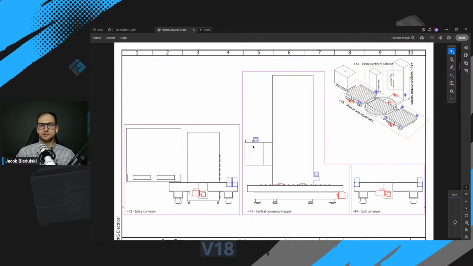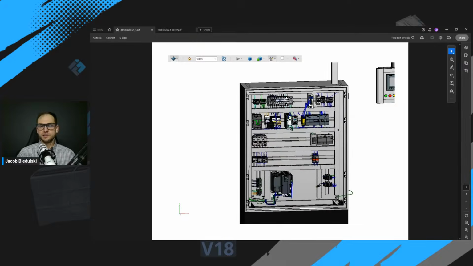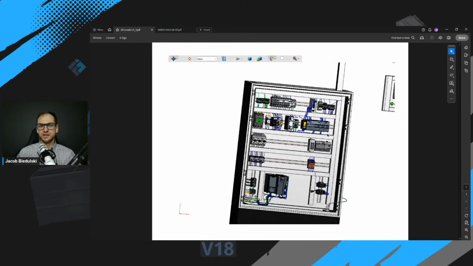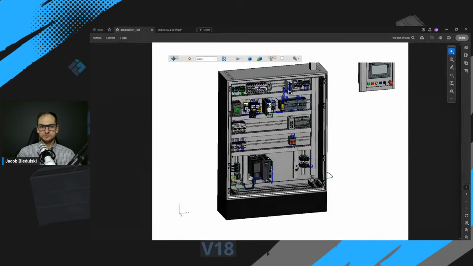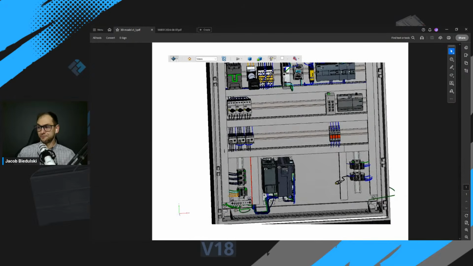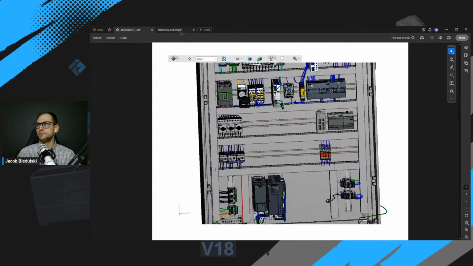So this is our 2D schematics. This is the wiring diagram for this pallet wrapping machine, okay? And this is a 3D model of a control cabinet for this pallet wrapping machine. During today's session, we'll use this 3D model to analyze connections for the pallet wrapping machine. We'll analyze the power flow, the signals in this control cabinet, okay?